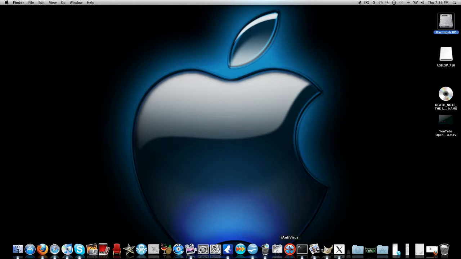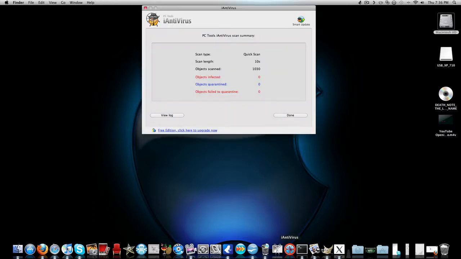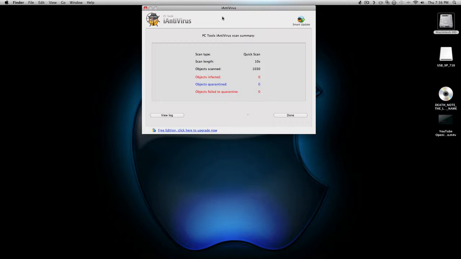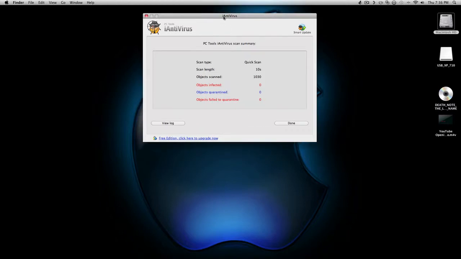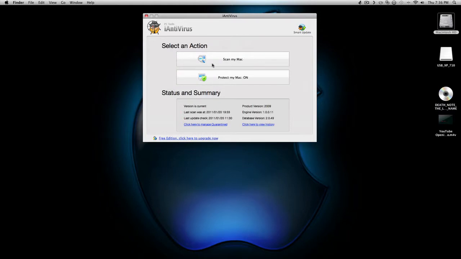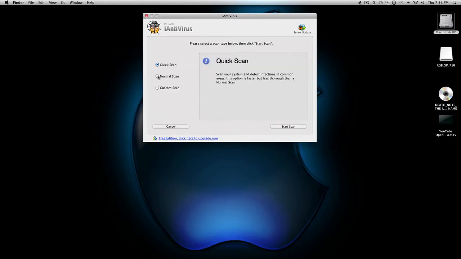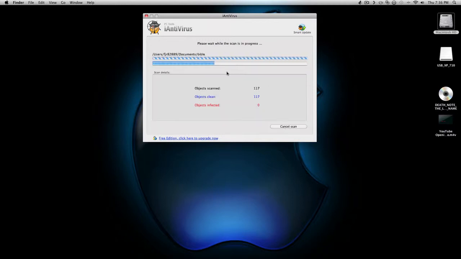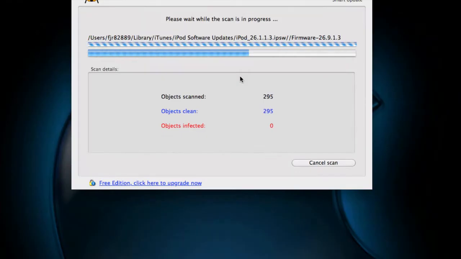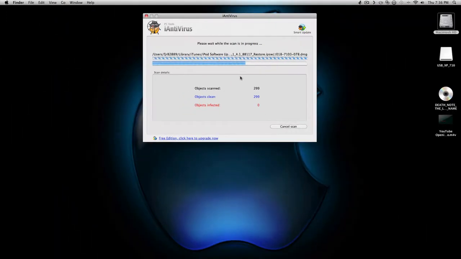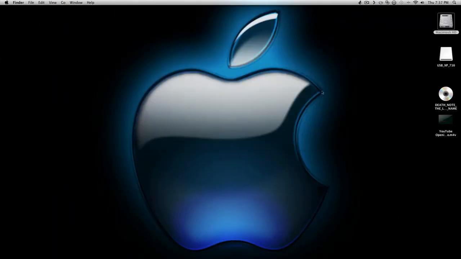The first one I would say is iAntivirus. It's real easy to get because it's right on Apple's main website. You download it, you start it up, scan my Mac. You can do a quick scan or normal scan. It's real simple. You hit start scan, and there you go. It's going to go through and scan everything and see if there are any viruses. I like it a lot, and it lets me know my computer's safe. So that's that.